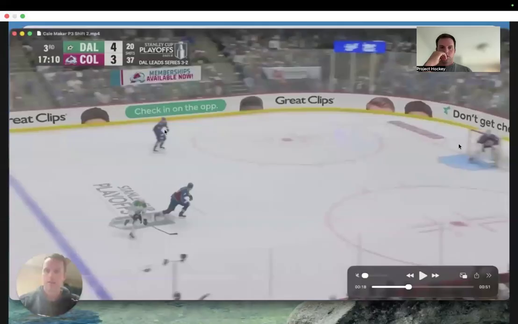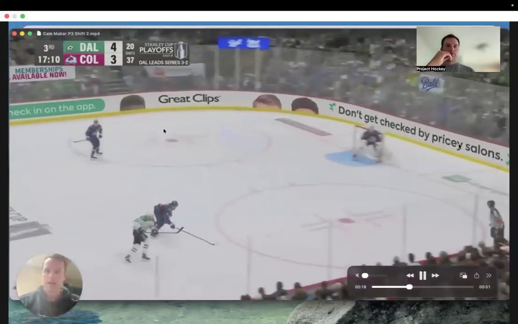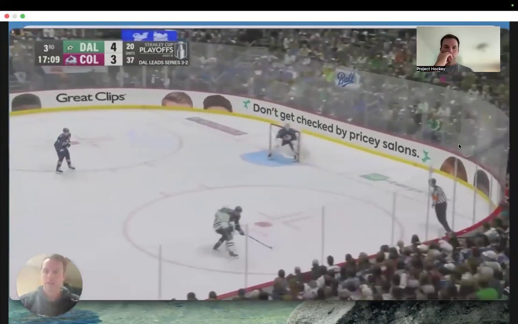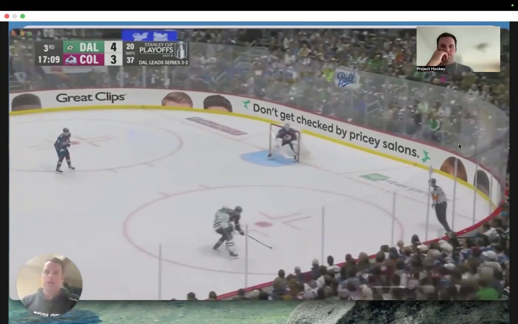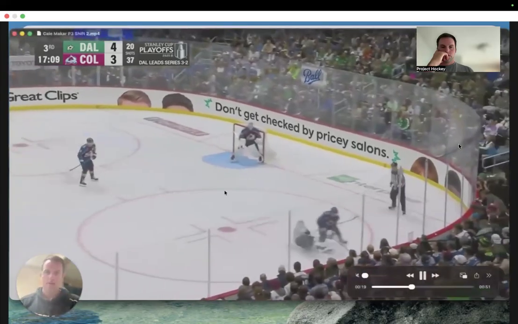Makar moves to the middle of the ice, and then look what Makar's doing. Scanning, taking an inventory, seeing where the guys are, thinking about, like, if the Dallas player wins this puck battle, he's thinking about where would he make that next play. I want to be there. I want to be in pursuit of that.